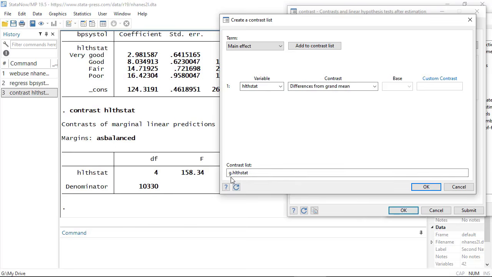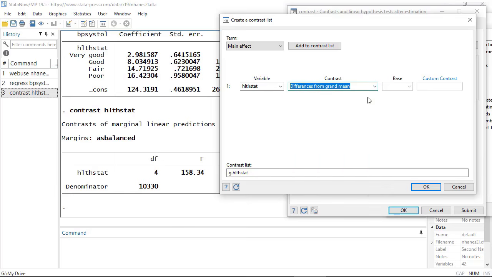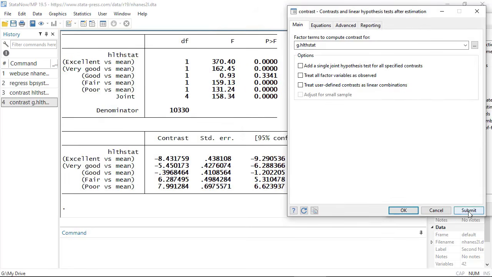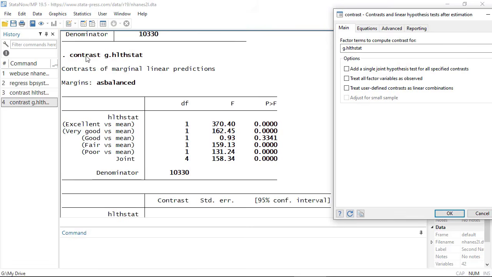Now notice it placed a g. in front of hlthstat. The g. is the prefix for a grand mean contrast. Okay, so let's click OK, and then click Submit. And now, if we scroll up, the command is contrast g.hlthstat. So again, the g prefix tells Stata we want to see a grand mean contrast.